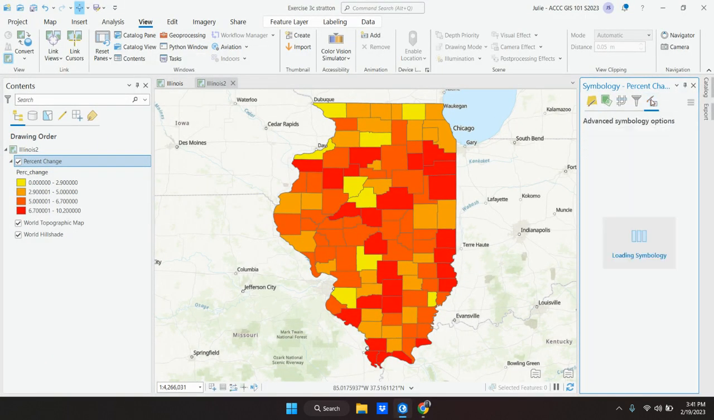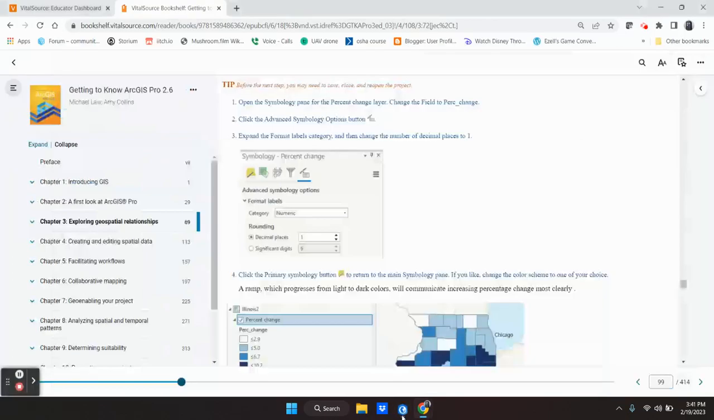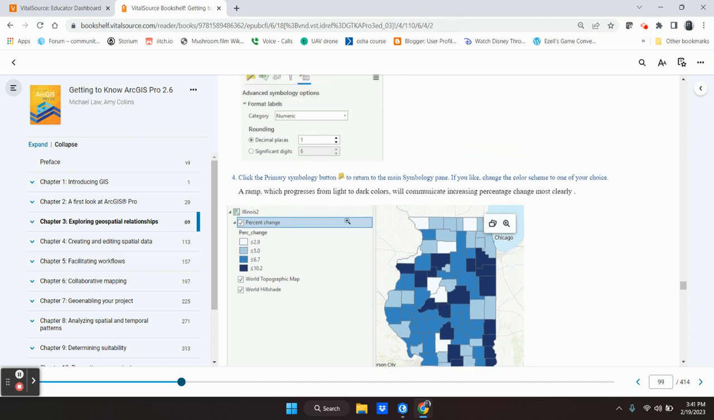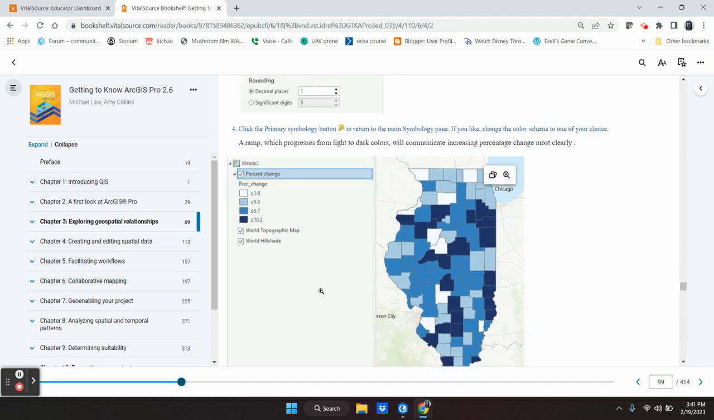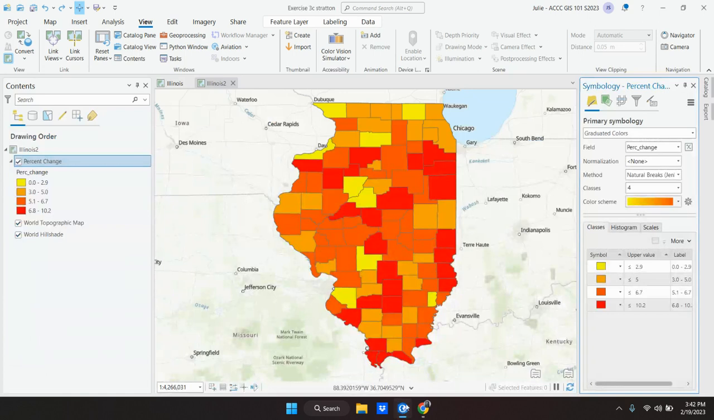So again, we've got our advanced format labels, decimal places we want to be 1. And then you can go back to the primary button, and they recommend a ramp, which means light to dark colors, kind of like that gradation that we've been doing. And you can go ahead and change that as well. And again, we can go back if you want to look like their example.